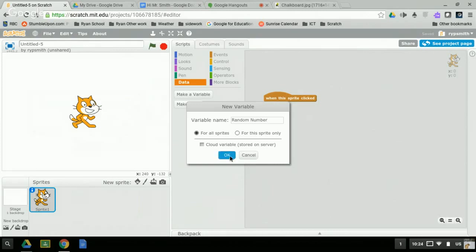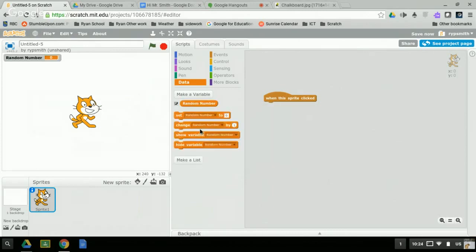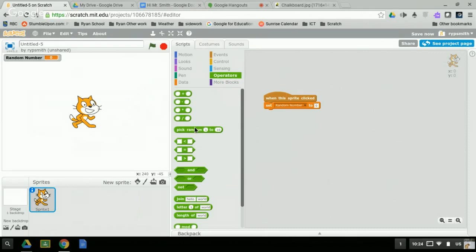Once you've made it, click OK. So you have a random number, and so now you're going to say when the sprite is clicked, you're going to set random number to 0. Well, that doesn't make any sense. What you've got to do is set random number to a random number.